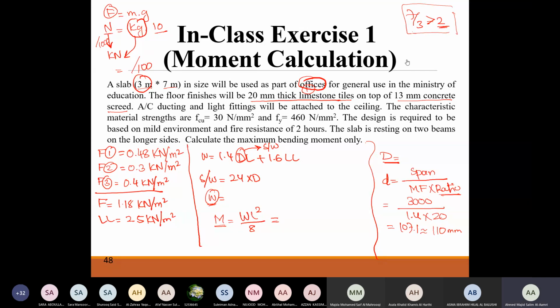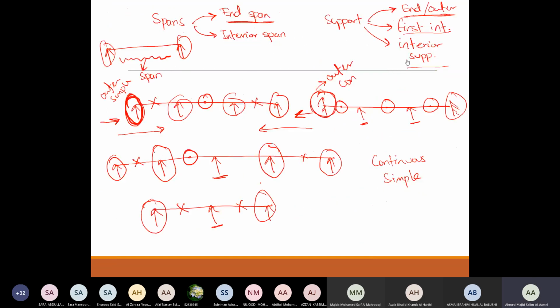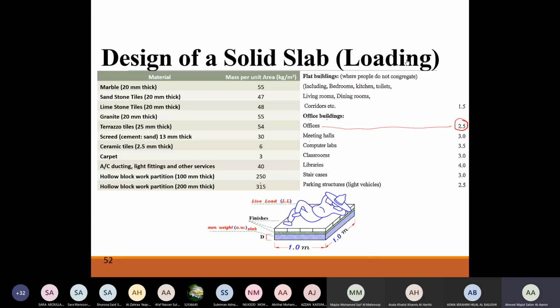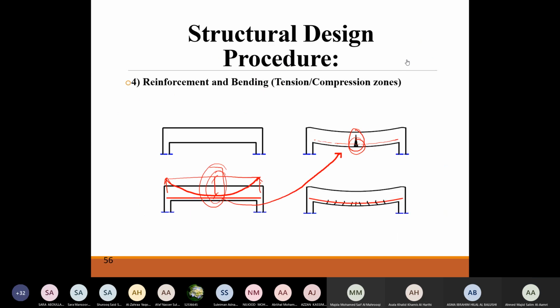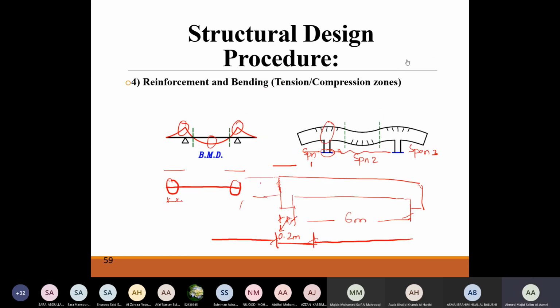Now, do we need d small or d capital for this equation? D capital. And how would you calculate?